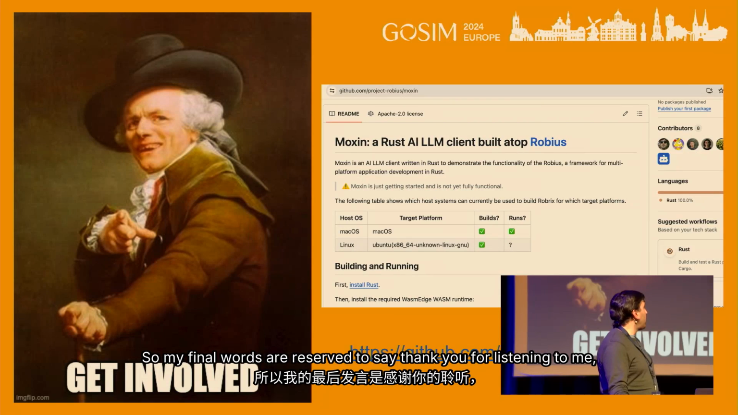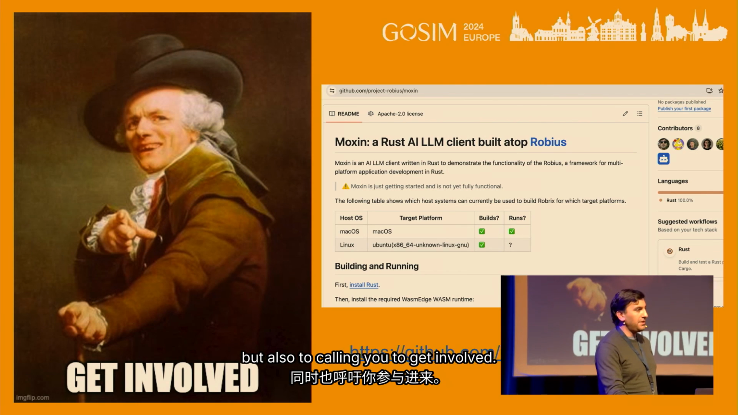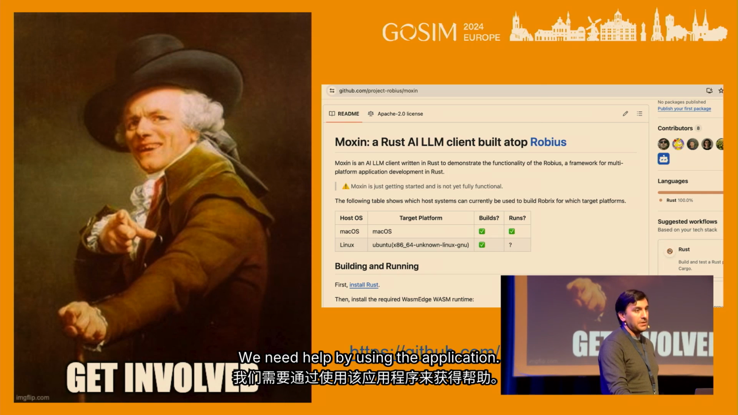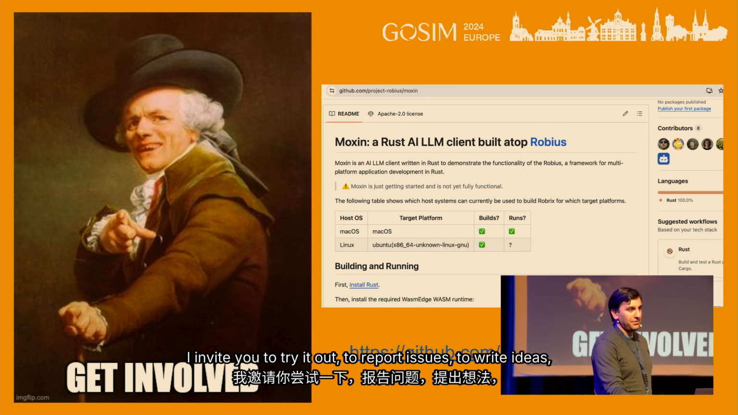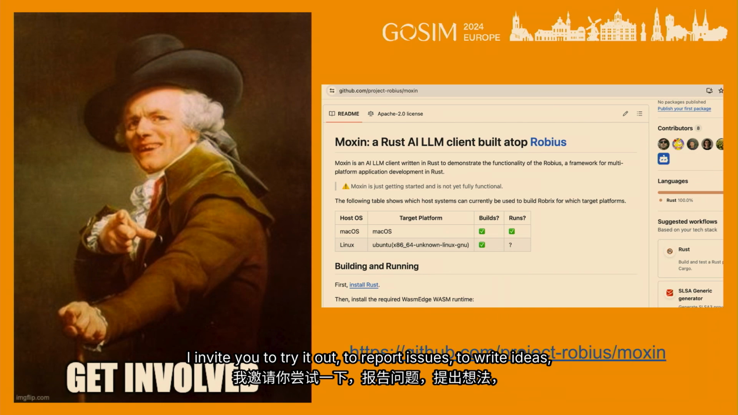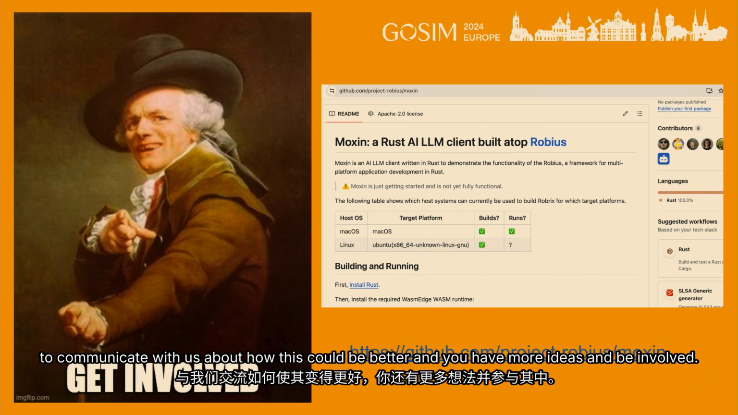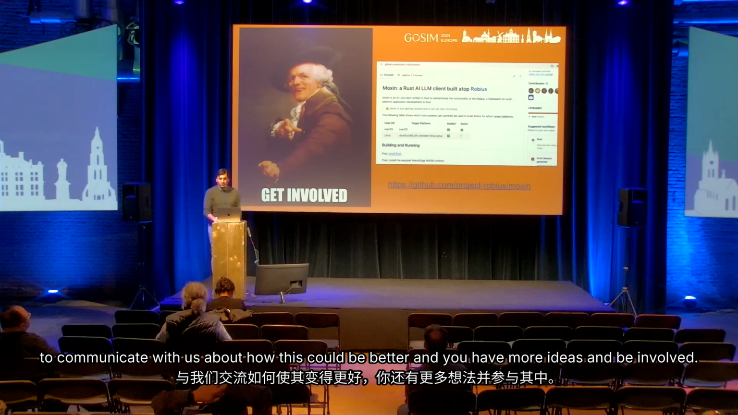So, my final words are reserved to say thank you for listening to me, but also to call you to get involved. We need help by using the application. I invite you to try it out, to report issues, to write ideas, and to communicate with us about how this could be better, and if you have more ideas, be involved.